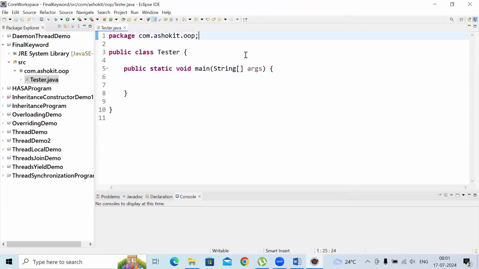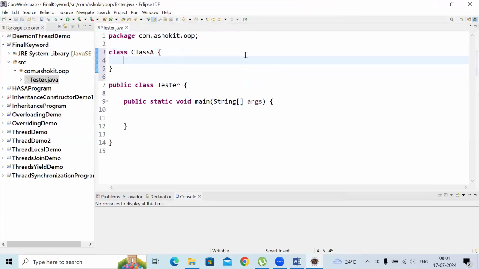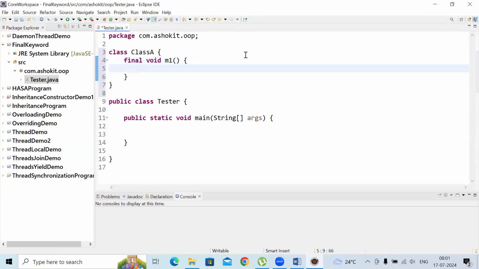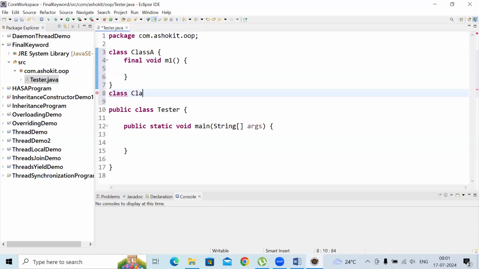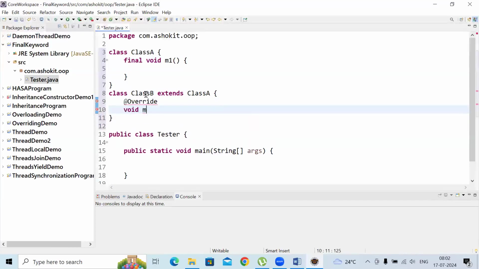Above this, I want two classes. As you are aware, let's write class A, our base class, and I want to create a method as final. I'm just taking an example: final void M1. I can change the name M1 to something else later. Then class B, which is a child class of class A: class B extends class A. I'm trying to override this method, so I use @Override and void M1.